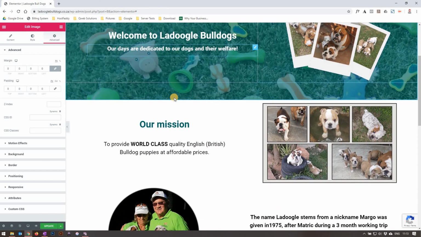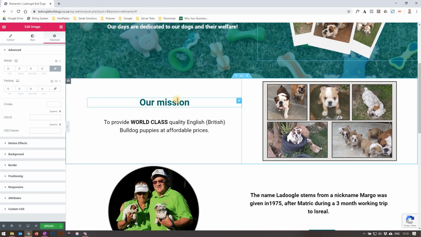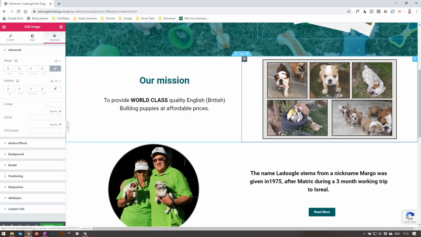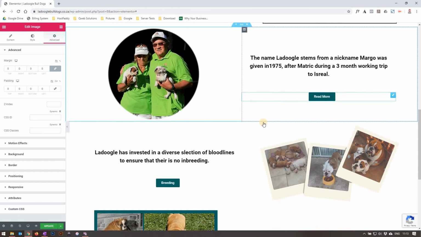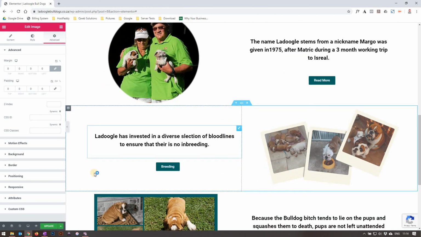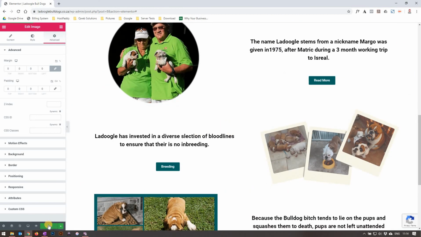And that is how you would edit the front page. As you can see, you will just need your cursor and you will need to hover over the section you would wish to edit. When you are done and happy with your changes, simply hit update in the bottom left hand corner.